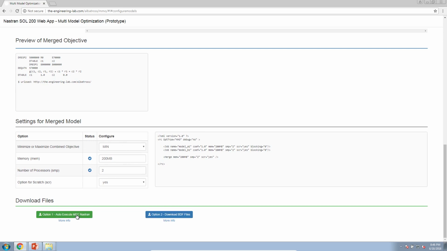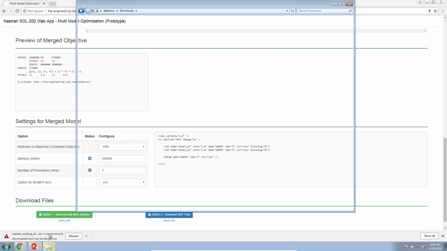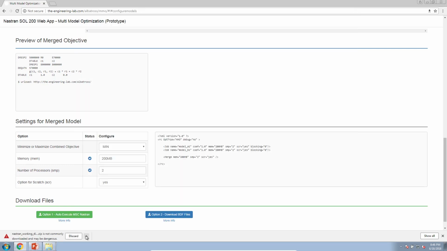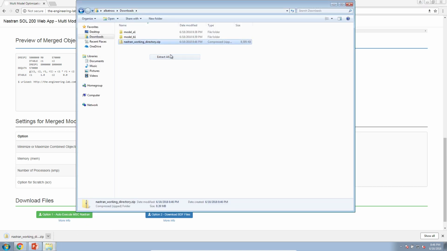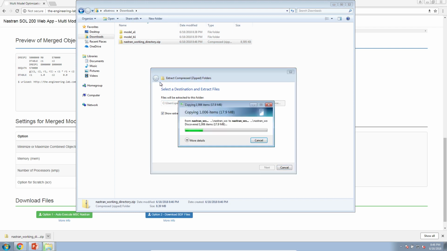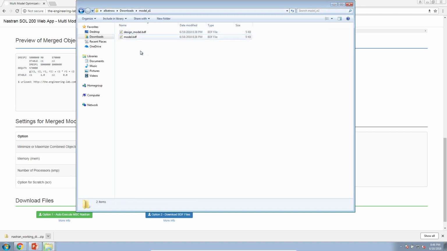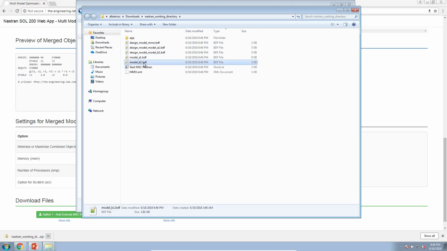Let's go ahead and click on option 1 to download this new auto execute package. Here you'll see Chrome is a little sensitive to mysterious files. Just go ahead and click on keep. After you're done there, let's go ahead and extract the results. In this folder, you'll see that there are about 6 files. So here for model A1, I have 2 files. For B1, I have 2 files also. If I look inside of this Nastran working directory that's been extracted, I see that I have the same number of files. These 4 files are model A1 and B1, but they've been converted to multimodal optimization.